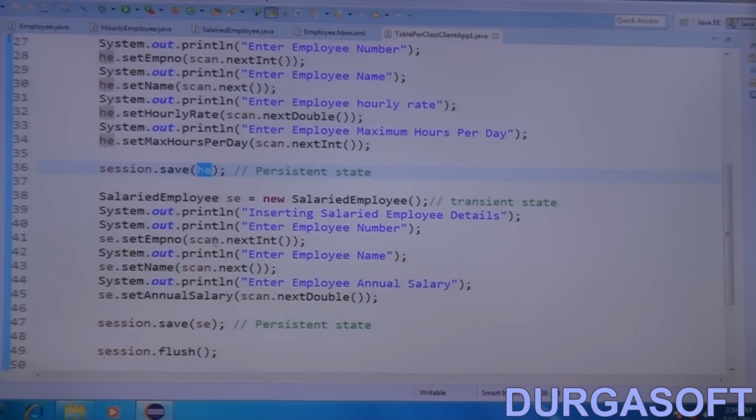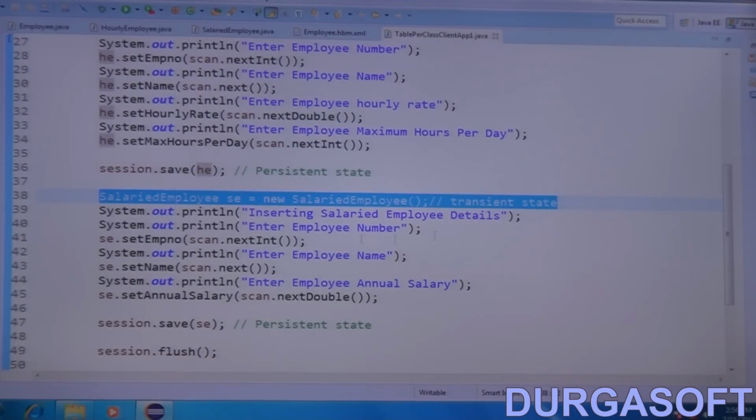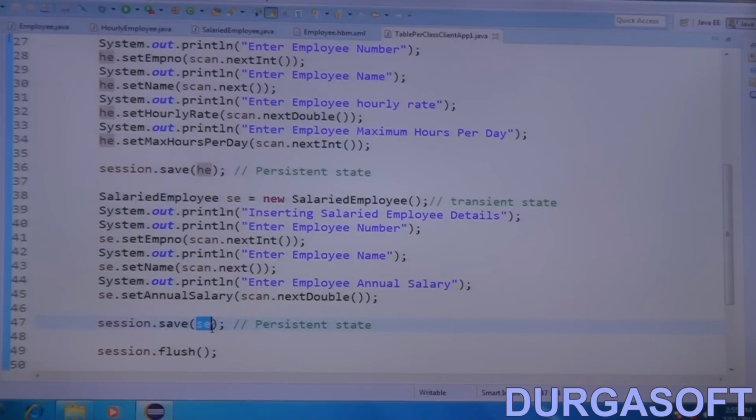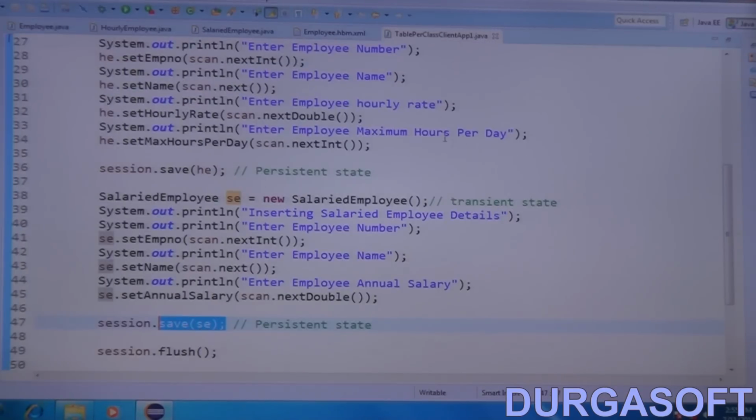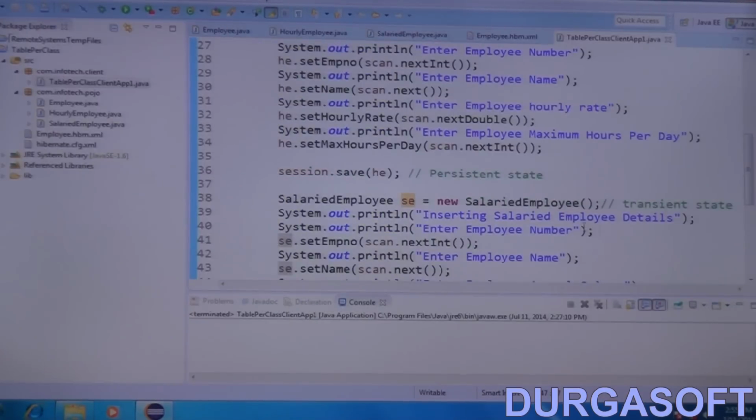Next, again I entered salaried employee data. I entered the salaried employee number, employee name, and annual salary of the employee. Here I am passing the salaried employee reference. Whenever we pass any child class reference, where does Hibernate internally store both the parent object and child object? Into the parent table. Okay. Now run this application.